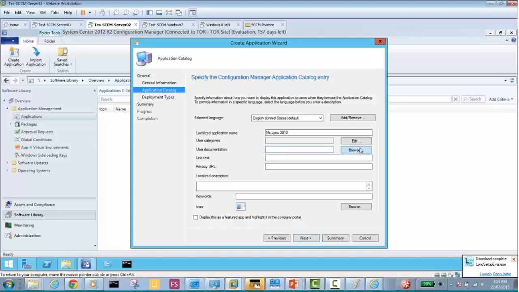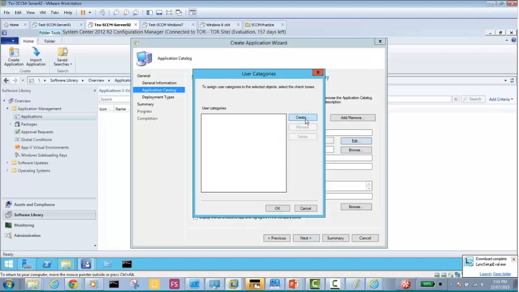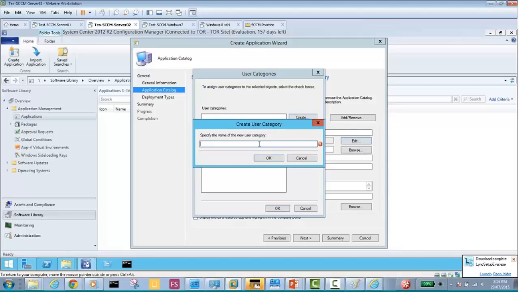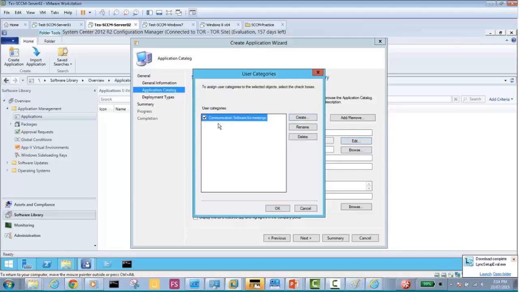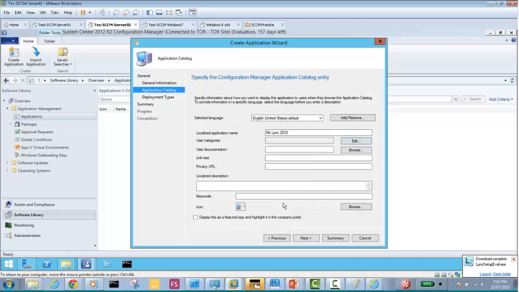There's a category here. I could just edit that. It's an optional thing. I can click edit and click create. And I could say that it's a communication software for meetings. Okay, I could just put that, and that's how it's going to appear there in the application catalog. At least this information will be there.